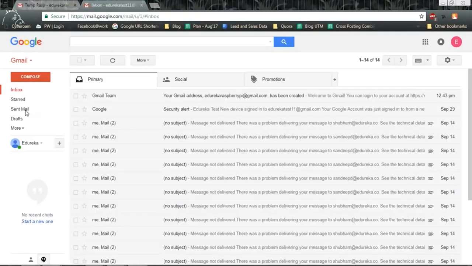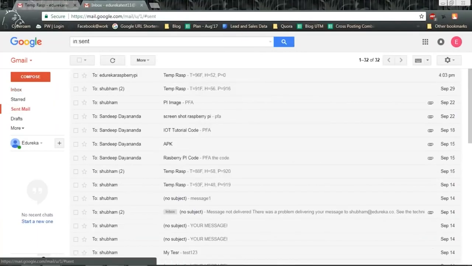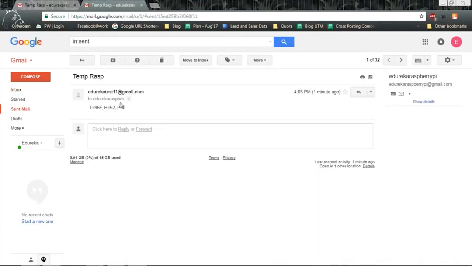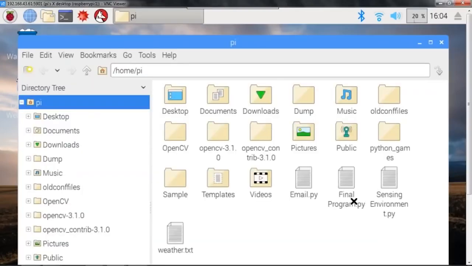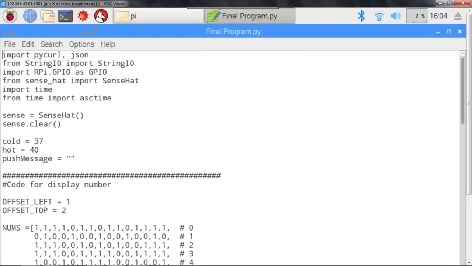Now let me just show you my sent box as well. If you see in your sent box, I can actually see that this mail has been sent. So there are two ways for me to verify this, and this is something that is really helpful for me. Now coming back to my Raspberry Pi, let us now see the final program in which we're going to incorporate this and do a little more. So let me explain the code a little better here. There are a few things new here.